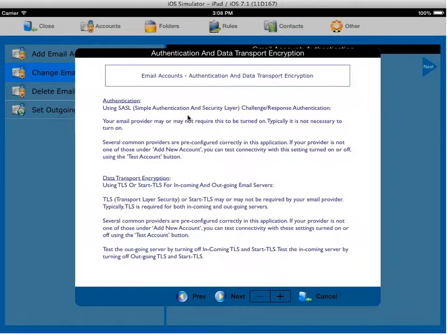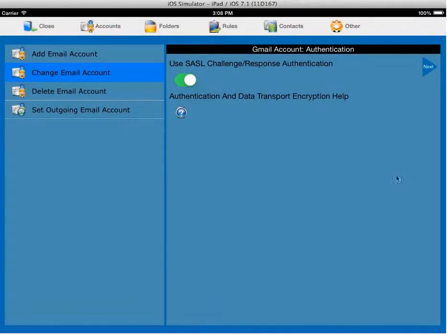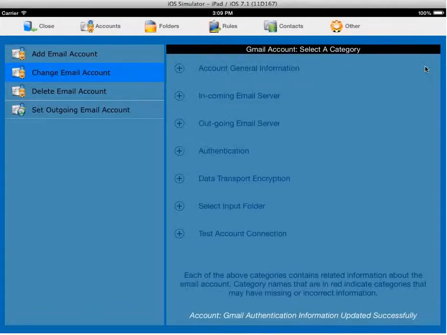If we tap on this button right here, it gives you just a little more information about SASL, or Simple Authentication and Security Layer, and a little bit about data transport encryption. We can tap outside here to close that, and we can go tap on Next to go back again. Okay, let's take a quick look at data transport encryption.